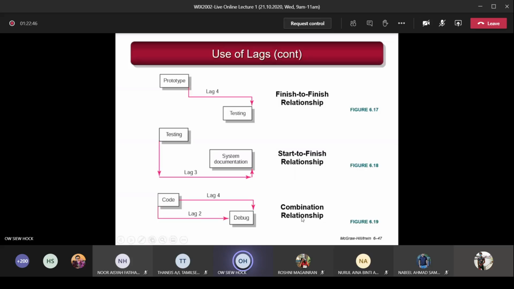Okay, this diagram here shows a combination of the relationships. So here you can see the coding started. 2 weeks later, I started debugging. So the coding finished, and then 4 weeks later, I also finished debugging. Okay, so you know how to read the diagram now? Is that clear?